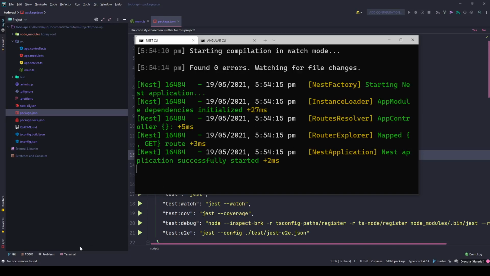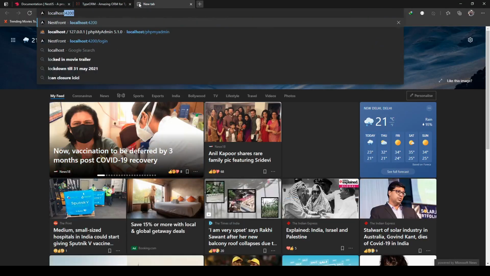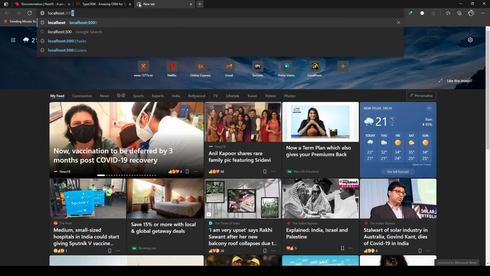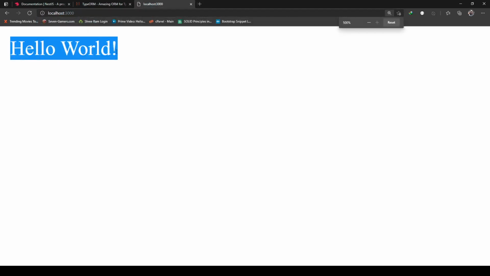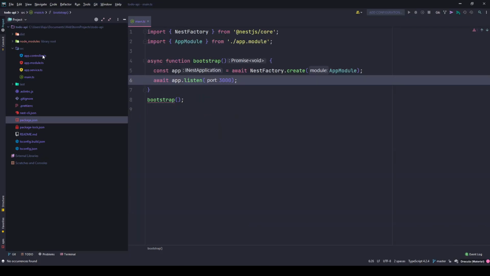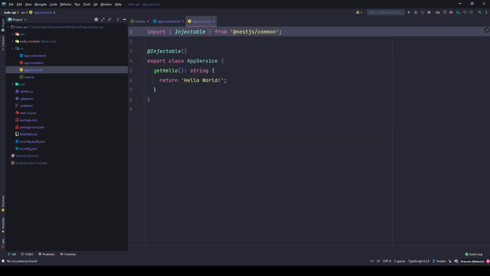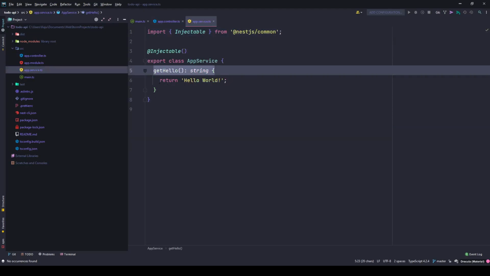Now if I go to my browser here and type localhost 3000, I see hello world. This hello world is coming from my controller. This is my default controller, and this is the method that says get hello, and it's calling the app service. If I go to my app service, this is the method that's been called, and it's returning hello world.